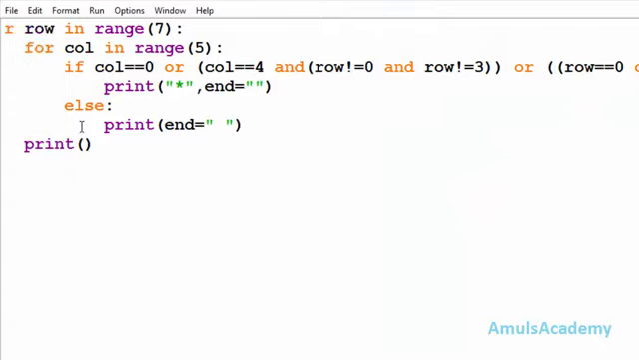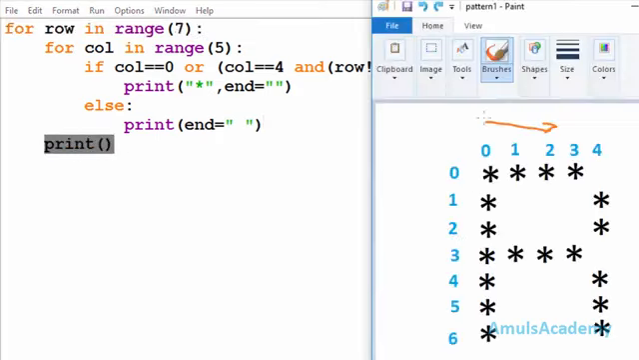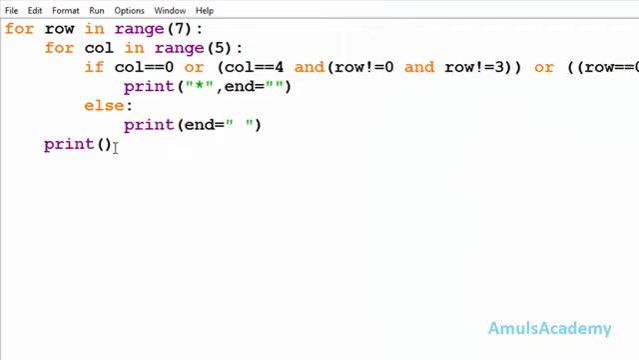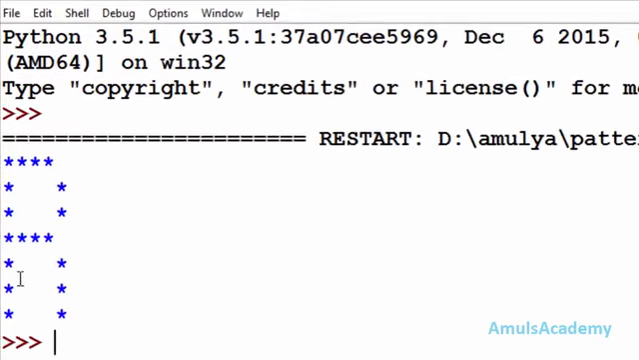Next, inside the first for loop, here we are writing print. That is because after printing stars in one row, we want to go to the next line to print the remaining stars. So we want a new line after every row. For that we are using this print. Now we are done with our code, so we need to save this and run this. And here we can see stars in R shape. Okay, that's it for now.